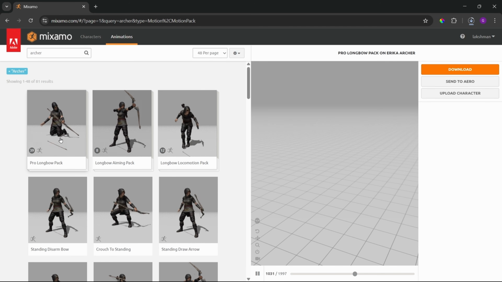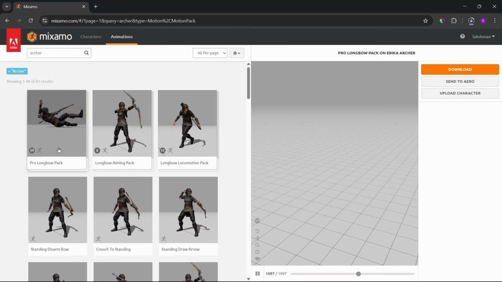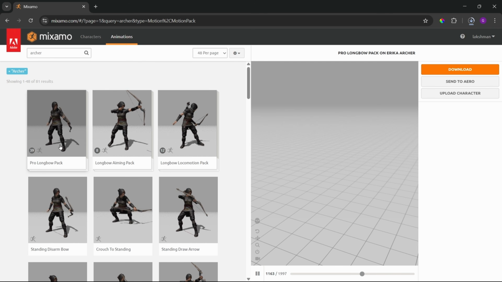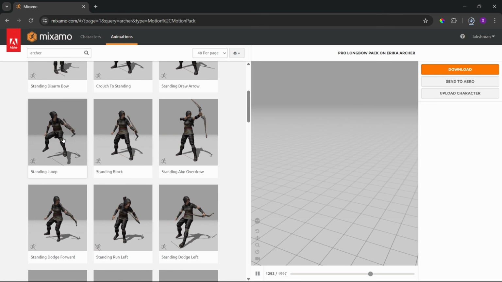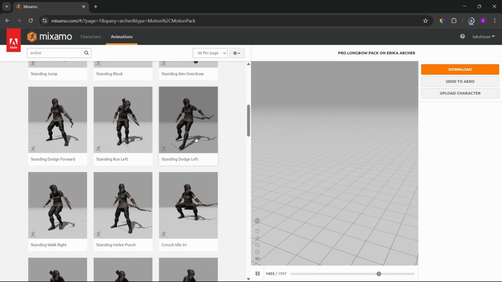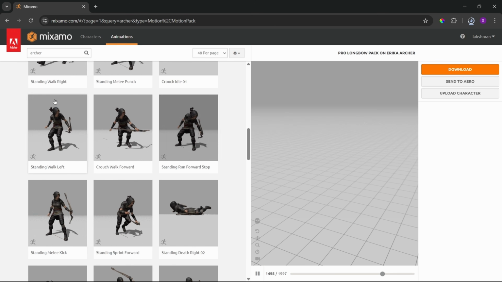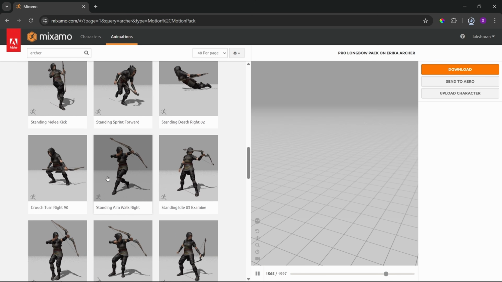Alright, so now this animation bow pack doesn't have all the animations that we need. We need to download a few animations manually. So let's start by downloading them.